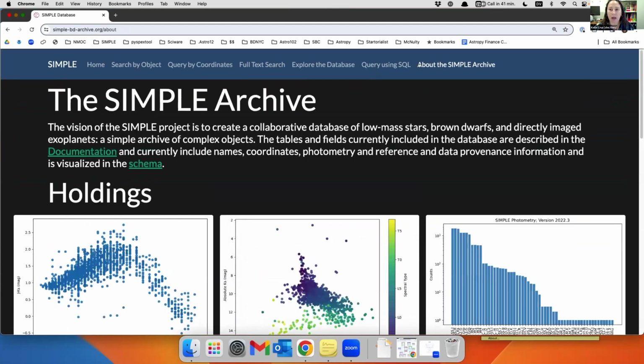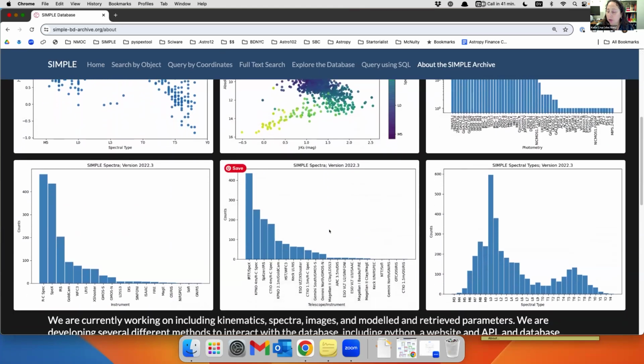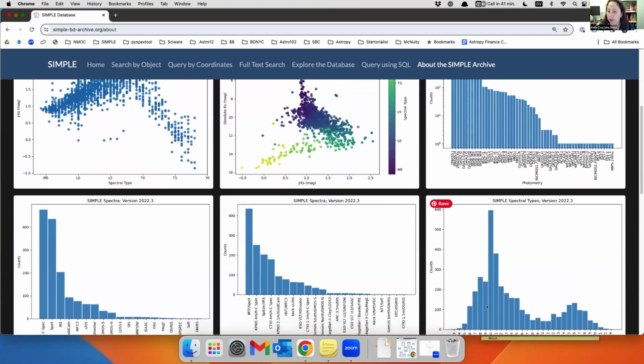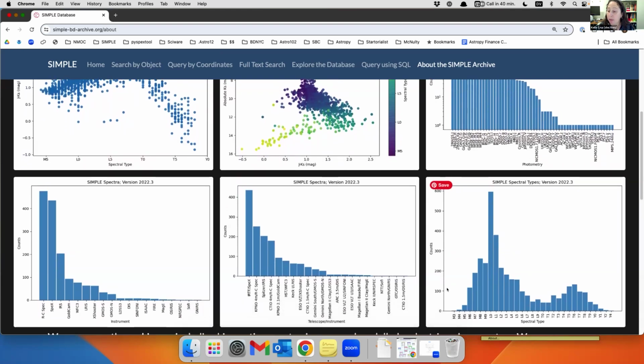On the About page, we have some figures giving you a graphical representation. Over on the right is the counts versus spectral type. It's low mass stars, really starting with the Ultracool Dwarfs, around M7, all the way through the Y dwarf sequence. And in scope are also directly imaged exoplanets, like VHS 1256b and things like that.